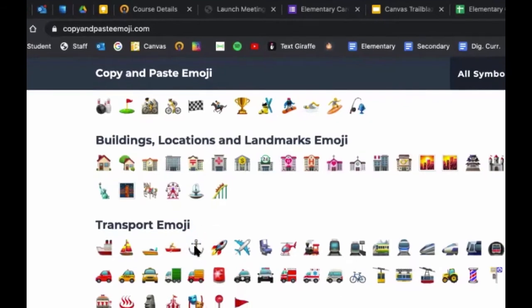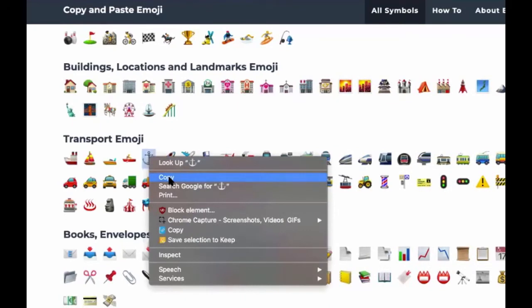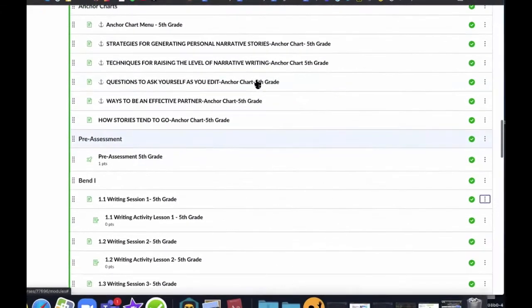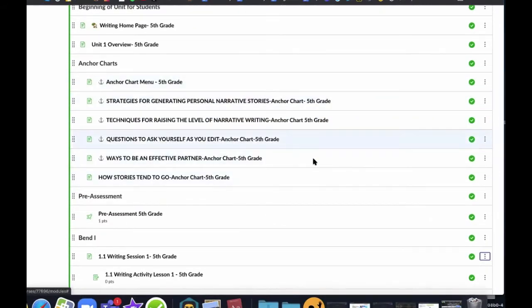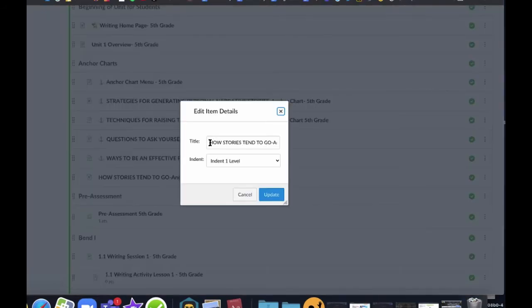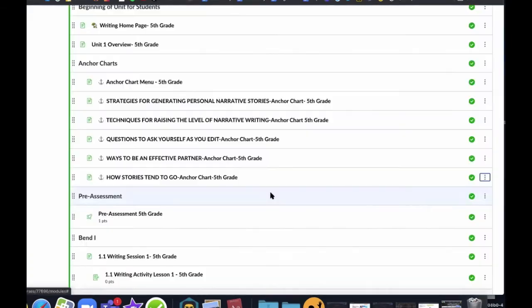And I'm going to use this cute little anchor here. I'm going to control click on it. It gives me the option to copy it. I'm going to go back into my course and just for fun, I'm going to make all of their anchor charts. I've already done it to a number of them, but over here on the right, again, my little snowman menu, I have the ability to edit this. I'm just going to paste, Command V, a little anchor in there. And again, I can mess with the indenting if I'd like to do that as well on that editing. When I update it, beautiful.